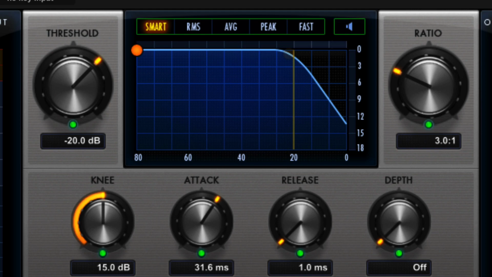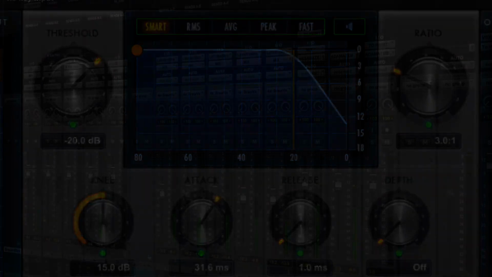Terrific. I love Pro Compressor, like Anders said. It's a terrific compressor. I think it's the perfect compressor to learn compression with. It's great. It's great.